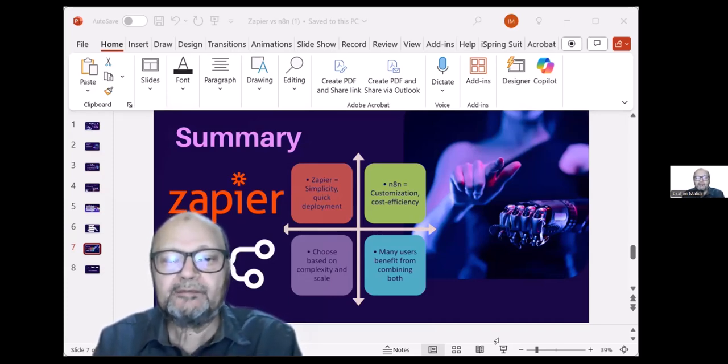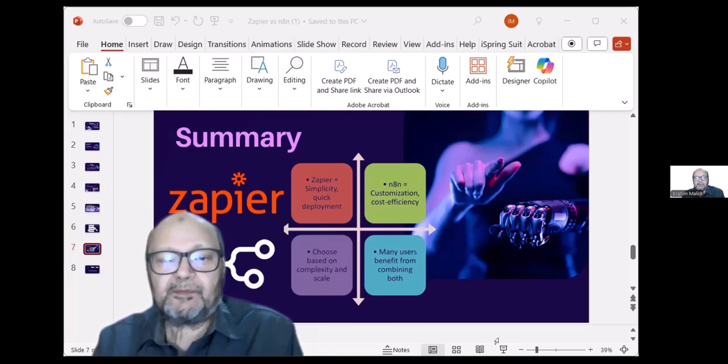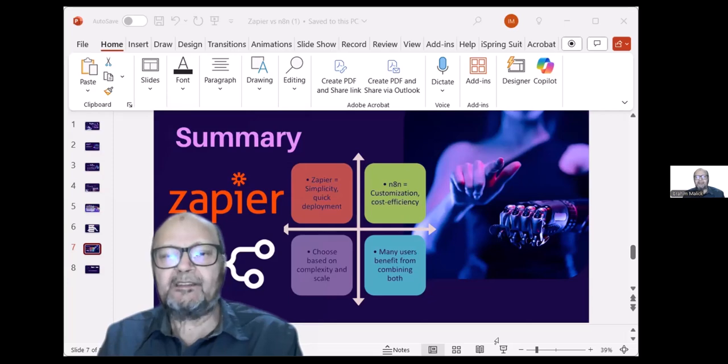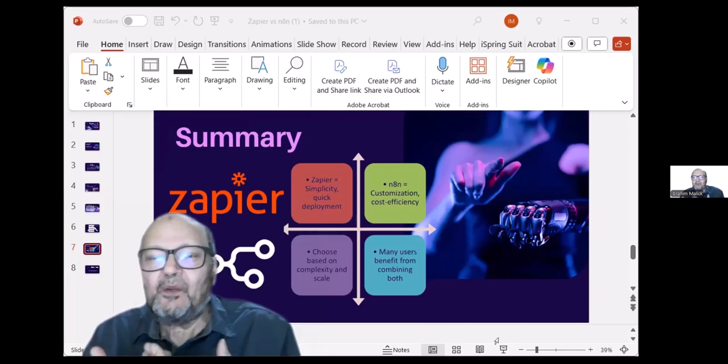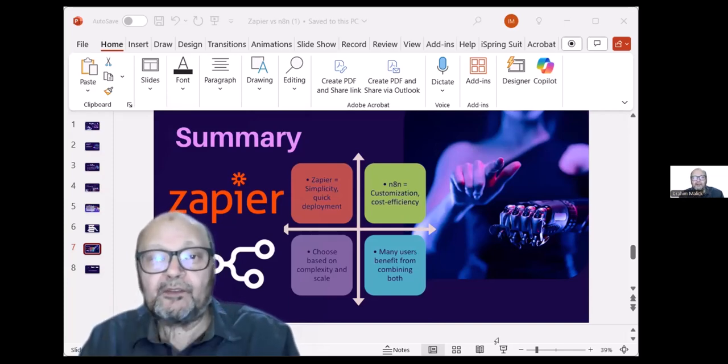If you are starting out, Zapier gives you speed and simplicity. If you're building complex automation or need cost-effective scale, n8n is the future. And here's the secret: many pros, including myself, use both tools together, which is exactly what I would recommend that you go and explore.